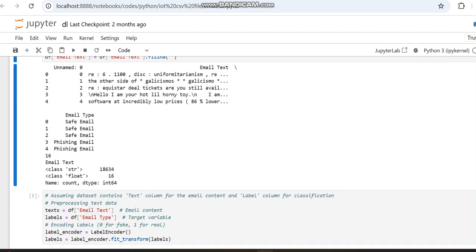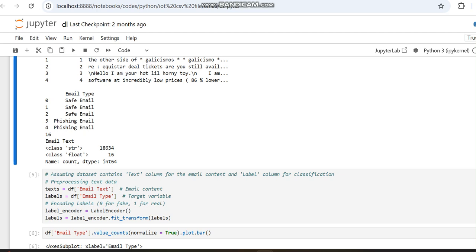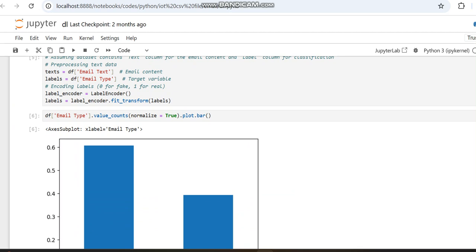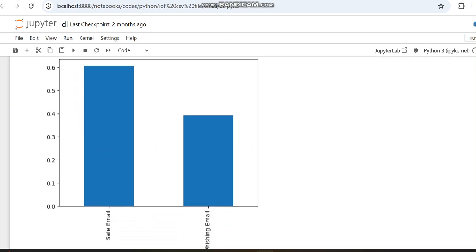After that we are also working with pre-processing. In pre-processing, we are using the label encoder function. Before that, for the text we are calling the email text, and for the labels, which is the target variable, we are calling the email type. Since email type is the y variable, we are displaying it in a graph showing how many entries there are for safe email and phishing email. When compared to safe email, phishing email has fewer entries.